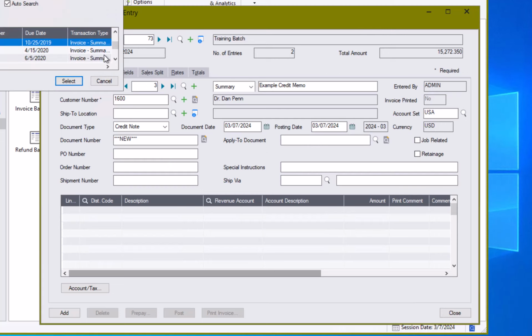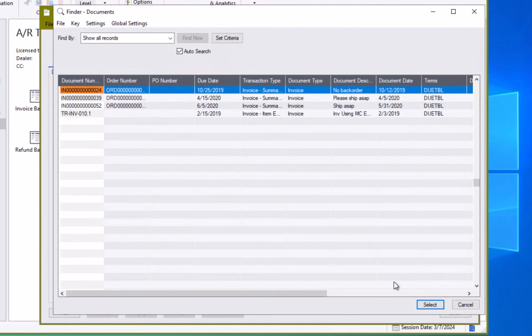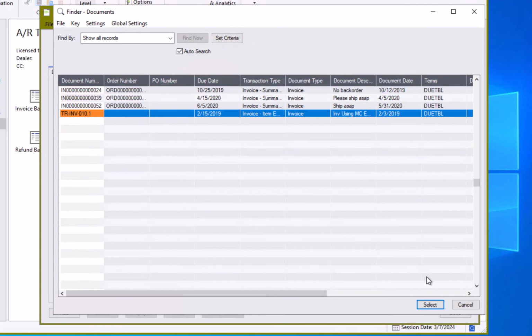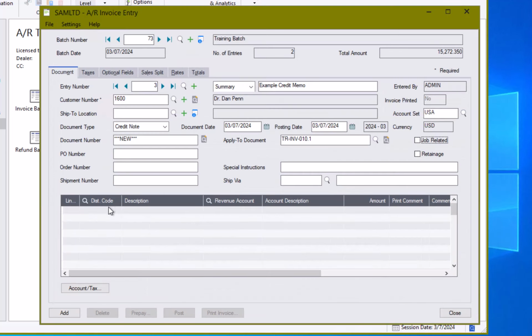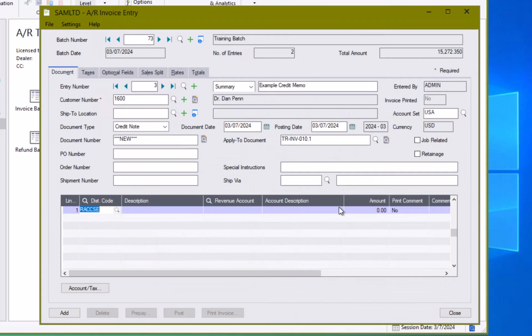However, here, we're going to get our open documents, and we can select an invoice that we want to apply this to. I'm going to select this one here. I can put in a PO number, order number, shipment number, or any of these other fields. And I'm going to come in to my distribution code, and I'm going to select retail sales, Eastern, and $500.